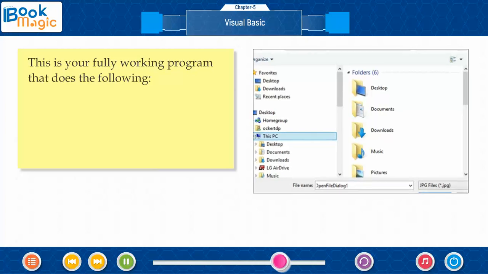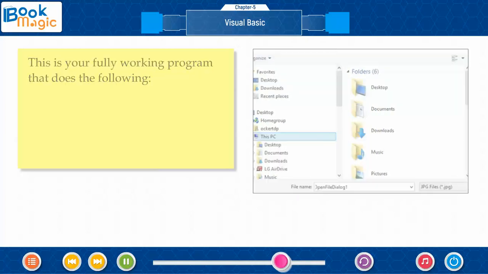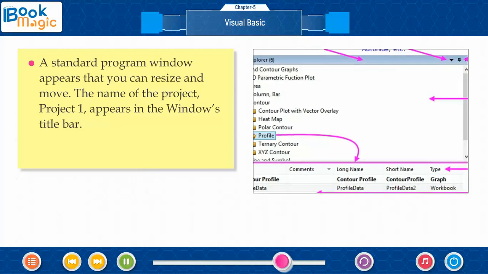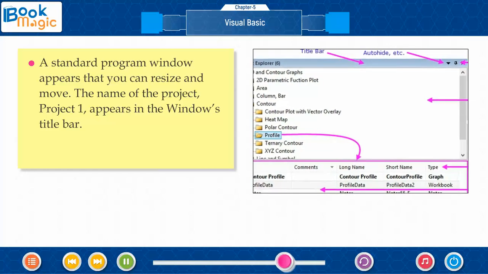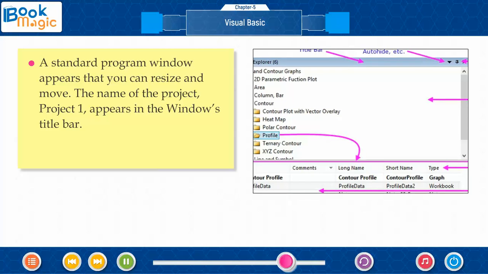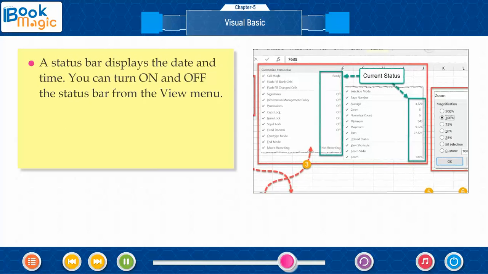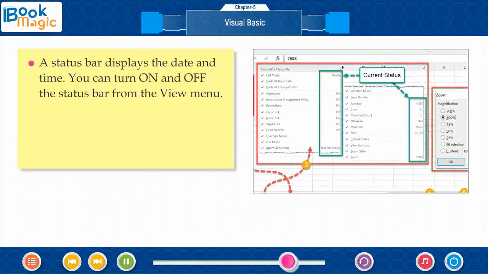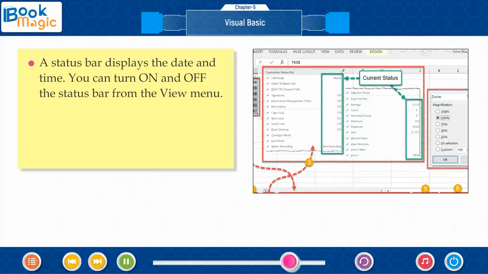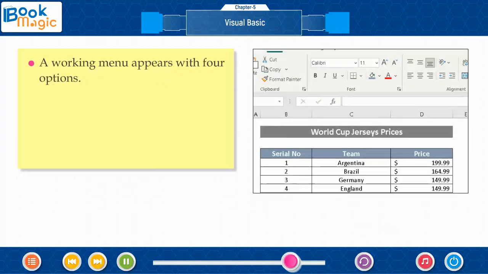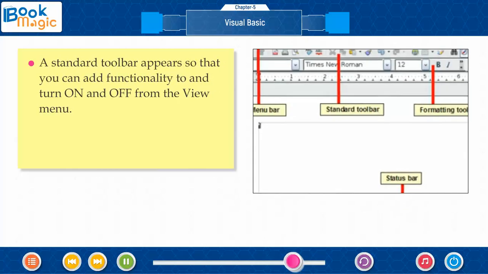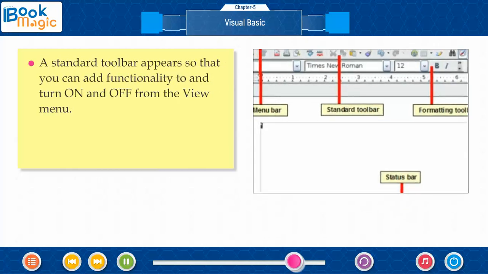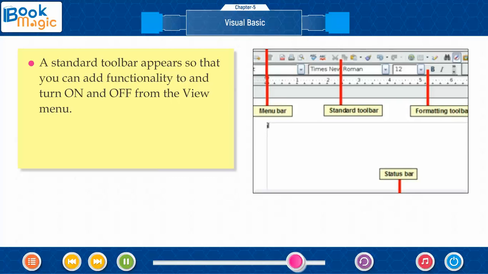This is your fully working program that does the following. A standard program window appears that you can resize and move. The name of the project, Project 1, appears in the Windows title bar. A status bar displays the date and time. You can turn on and off the status bar from the View menu. A working menu appears with 4 options. A standard toolbar appears so that you can add functionality to and turn on and off from the View menu.